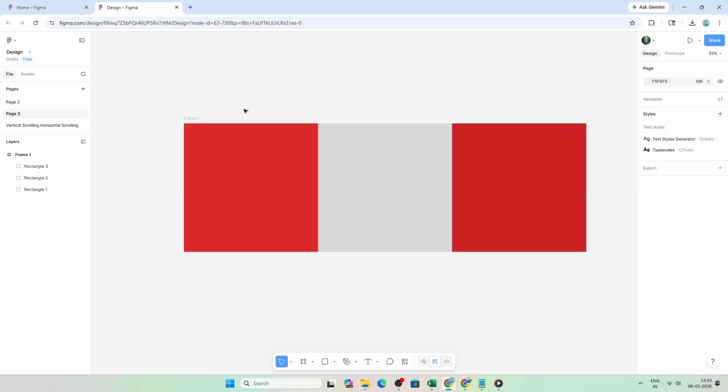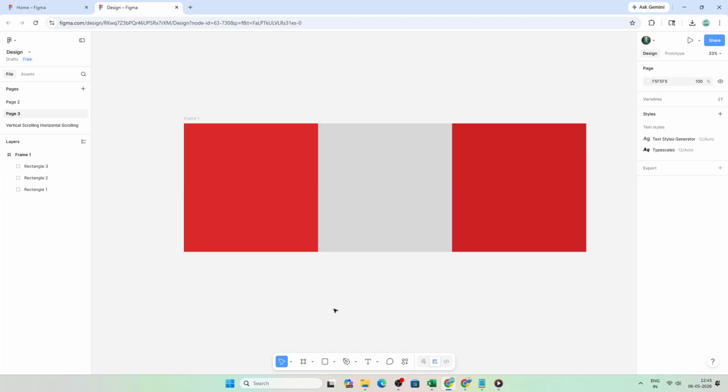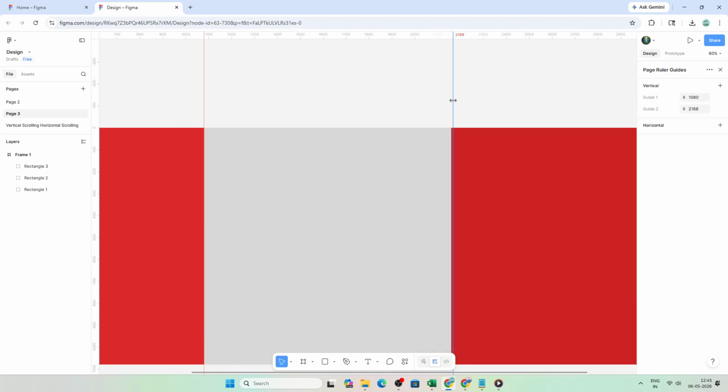With the placeholders in place, pull layout guides to the edges of each square. If you don't see rulers, turn them on, then drag guides down to match the left and right edges of each square. These guides will mark your slide breaks precisely. Once the guides are set, delete the squares. You'll be left with a clean, wide canvas and clear guidelines showing the boundaries of each slide.